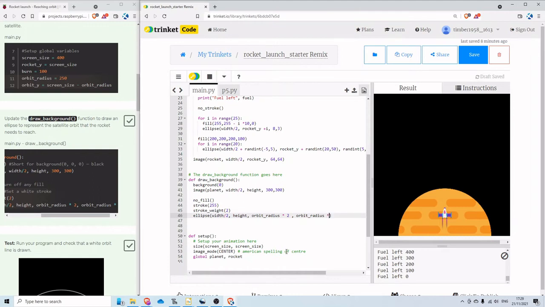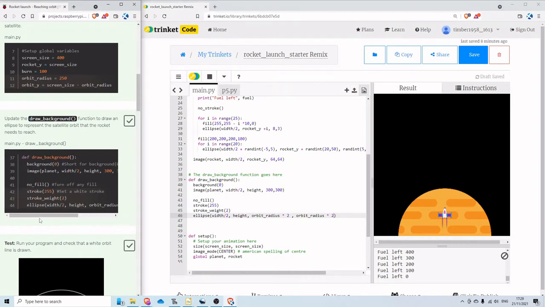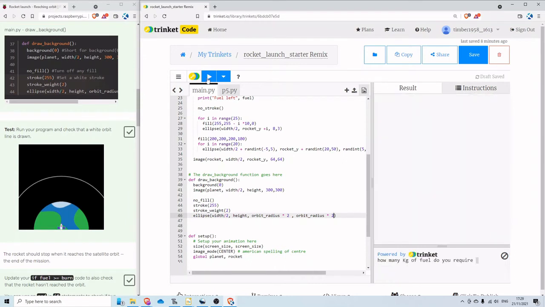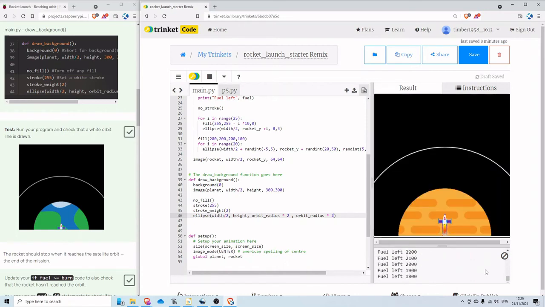Times 2. I think that's a 2 on the end there, yep. Now can I say run our program again. How much fuel do you require? 500. Okay, so we've drawn a line that our spaceship's trying to get to, so that's looking good.